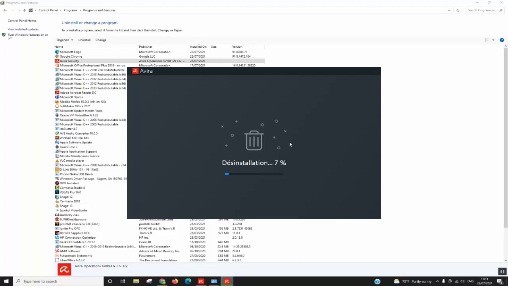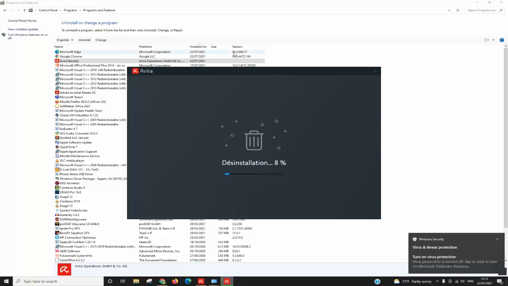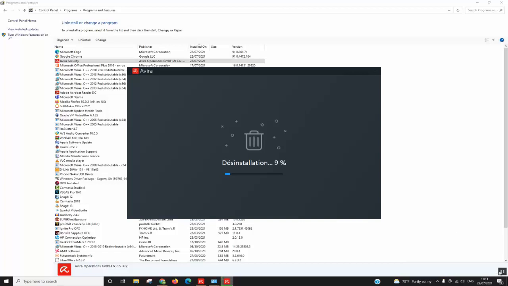I will just pause the video here, and once the uninstallation is done, I will show you the next window which will show. So guys, once the uninstallation is finished, as you can see here, it says completed, and it's asking me to restart my computer with this blue button, and below, later. So I'll just click later since I still want to work with my computer.